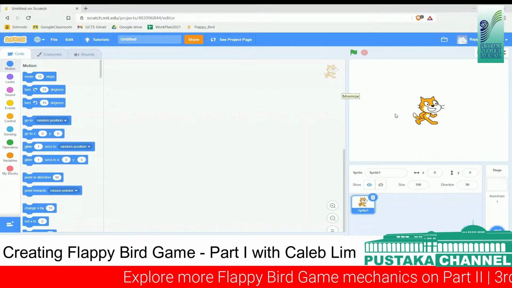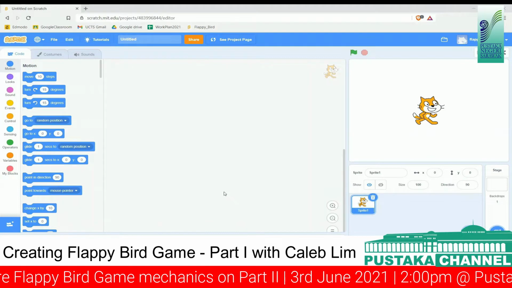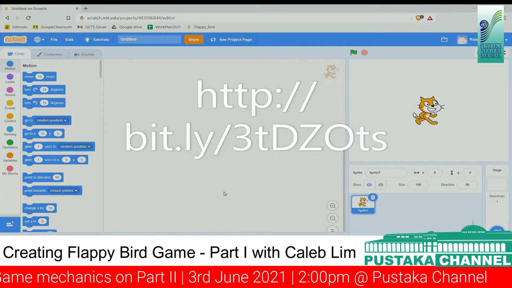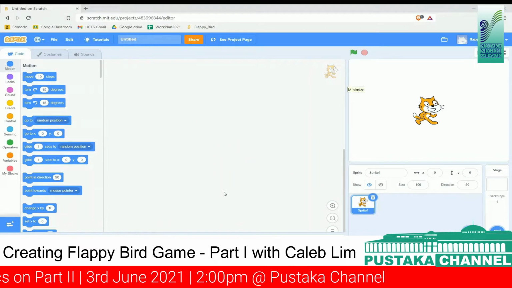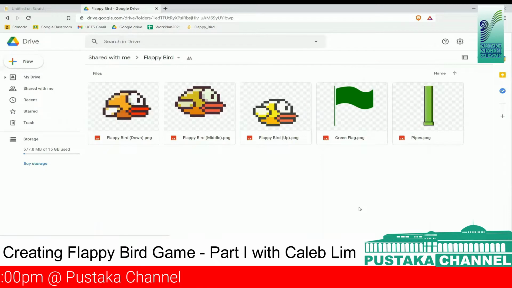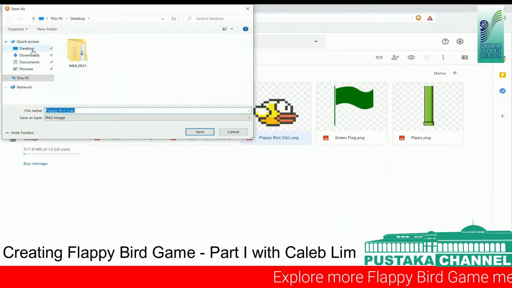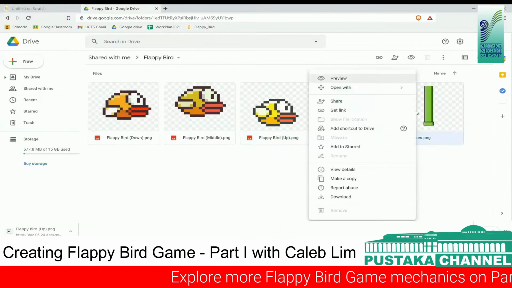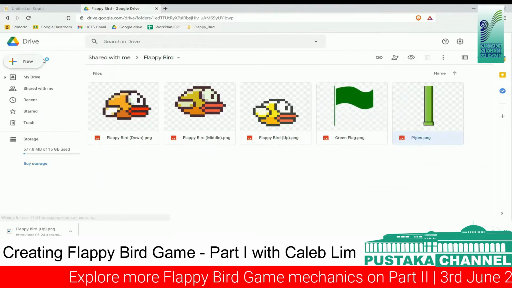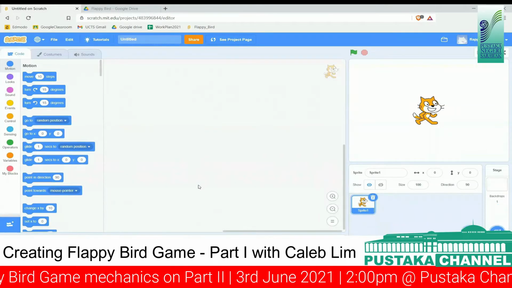To start this project, we need to get ready with the image of Flappy Bird and the pipes. You may download it from Google, but to make it easier, here is a link that I have prepared for you. You may download the image of the Flappy Bird and the pipes in it. Once you type in the website, you will reach this page, and you will see there are a few Flappy Bird images and also the image of the pipe here. So you may just download it. And also the pipes. Once you download it, back to the Scratch page.